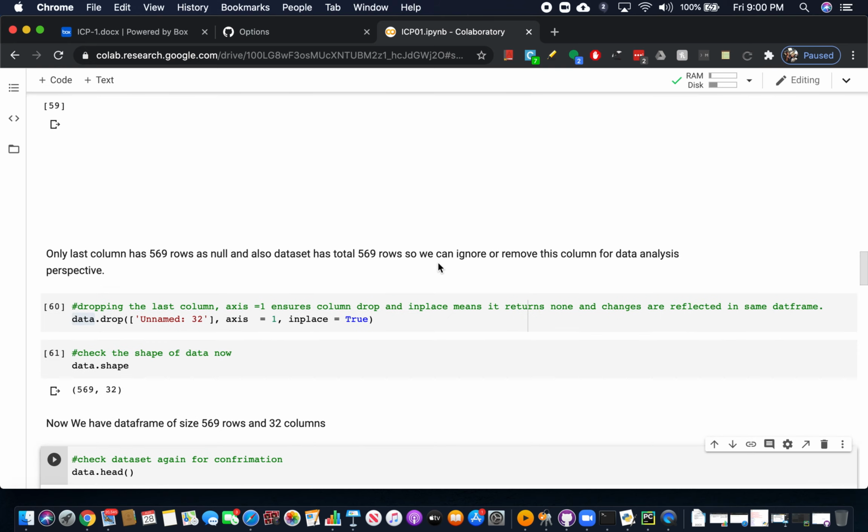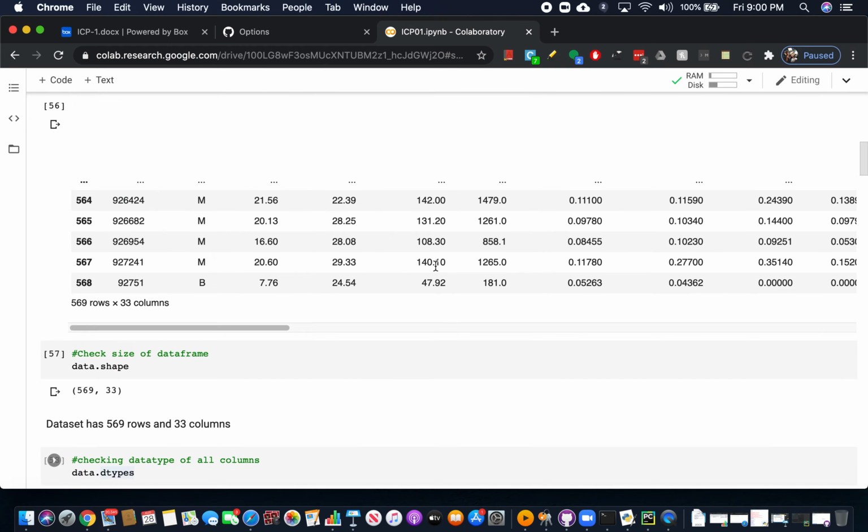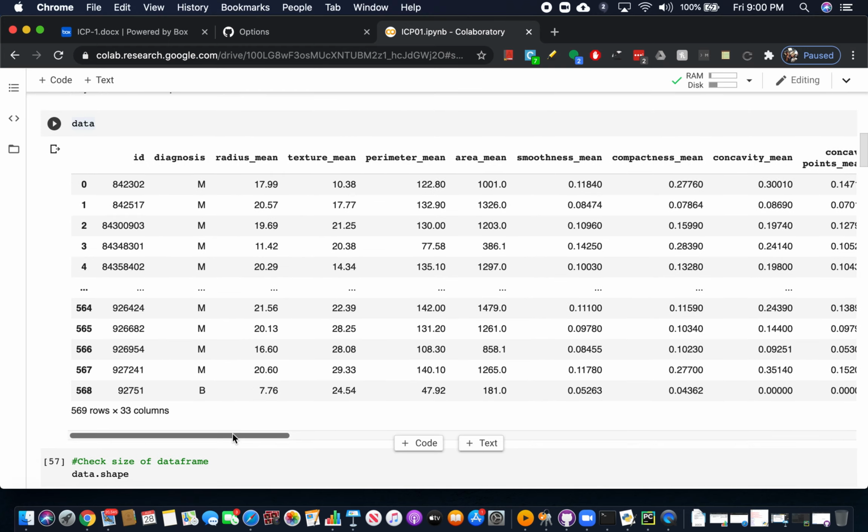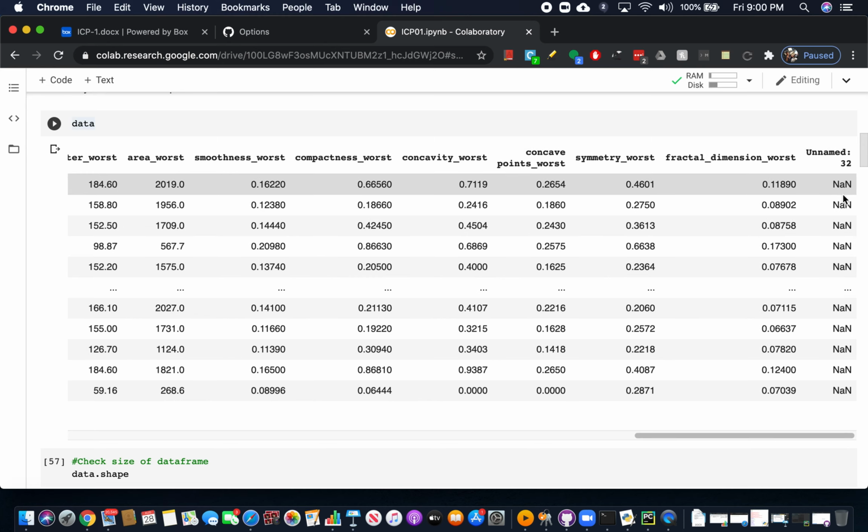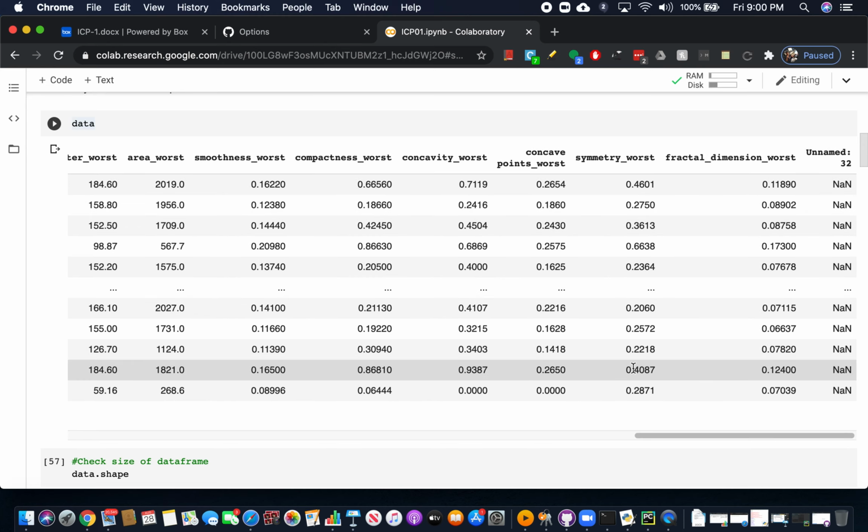But again, if we want to see the previous one before deleting, if we go here on the right, we can see all the null values for this column.